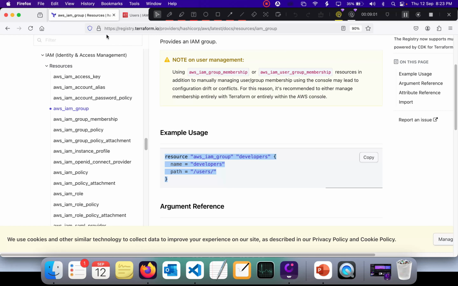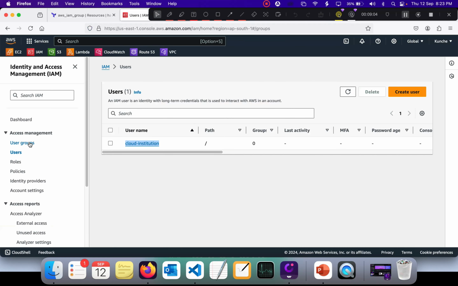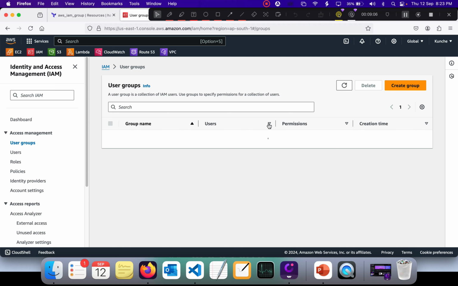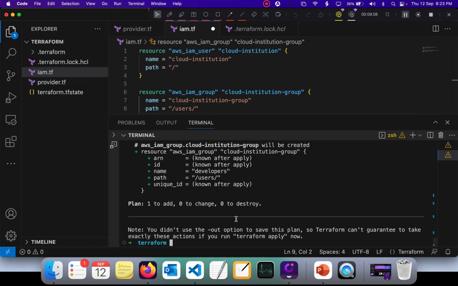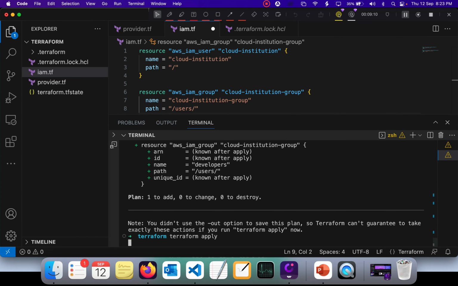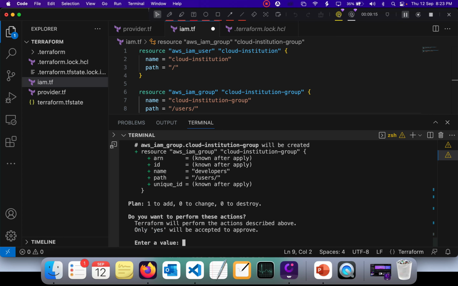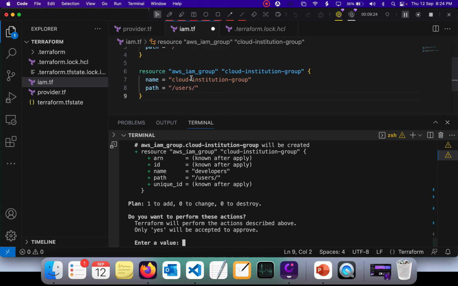If you go and refresh the console, under IAM groups there is nothing in here. I refreshed, and nothing is deployed now. So now I'm going to do Terraform apply. What is Terraform apply? Terraform apply is going to provision the resources that have already been created for you. If you have code that you want to provision or deploy, then you have to do Terraform apply. So I'm going to give yes.